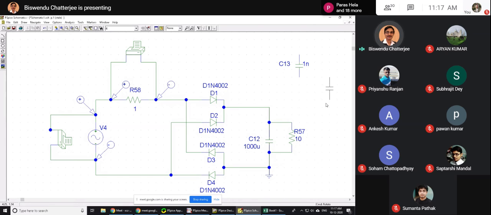But what is the value? It is only 1 nanofarad. I want 1000 microfarad. Now what I am doing, I am pressing the escape key so that it vanishes. Now double click this value. It is 1n. I will just write 1000 U. U is the sign of microfarad.